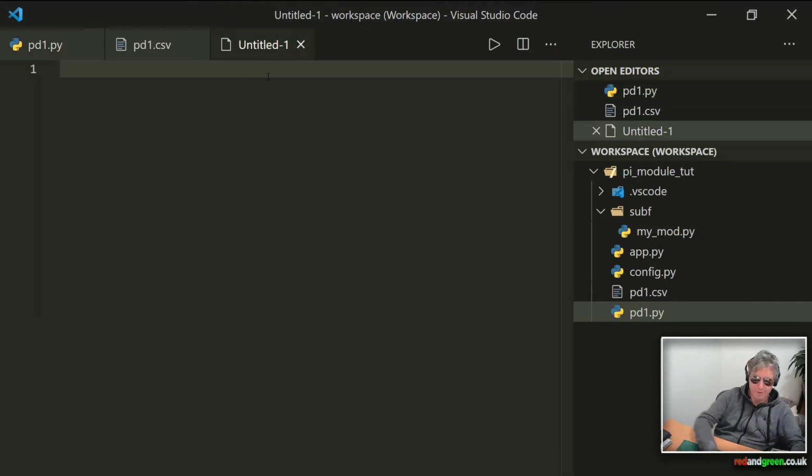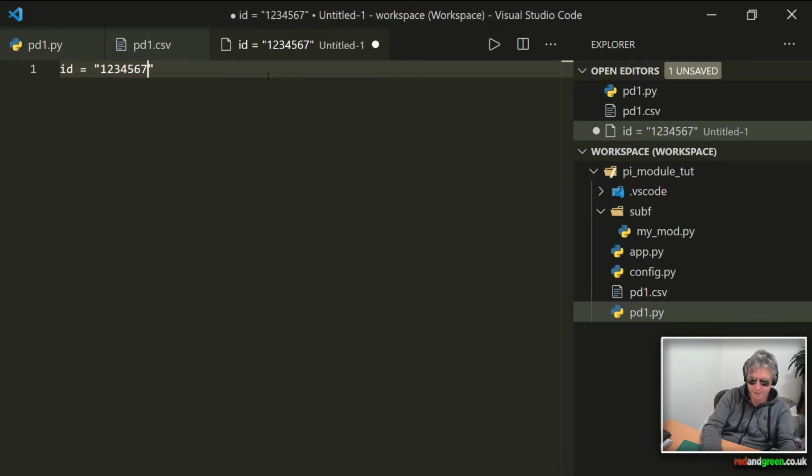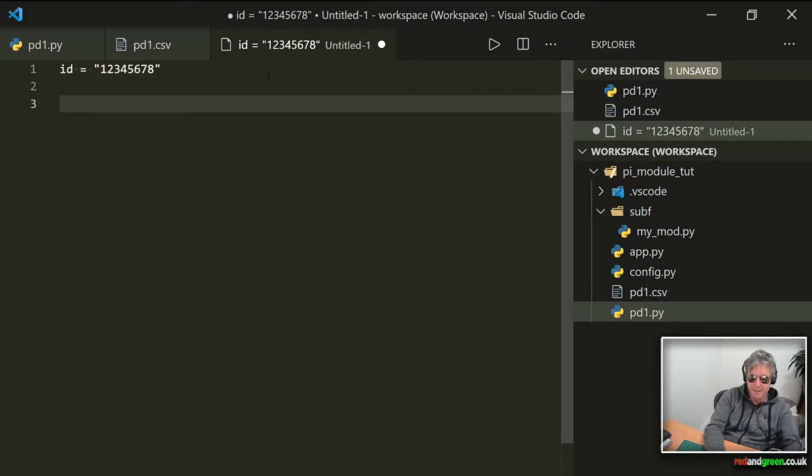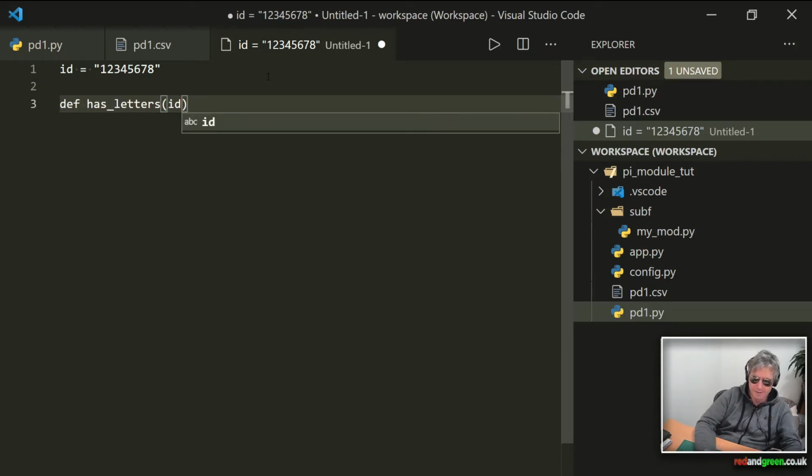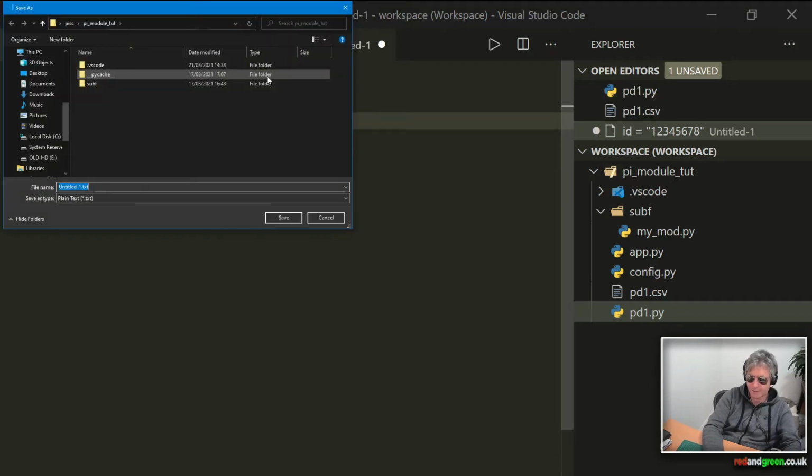To demonstrate, I'm going to write a new function. Let's just write it here, we'll test it and then we'll put it into our code. ID equals, we're going to set it up as a string to start with. So 1, 2, 3, 4, 5, 6, 7, 8. Then we're going to write a function to check if it has any letters. If you look up on Stack Overflow, there's actually an example, and I've pretty much modeled this function upon that. Let's just save it so that it formats as Python.